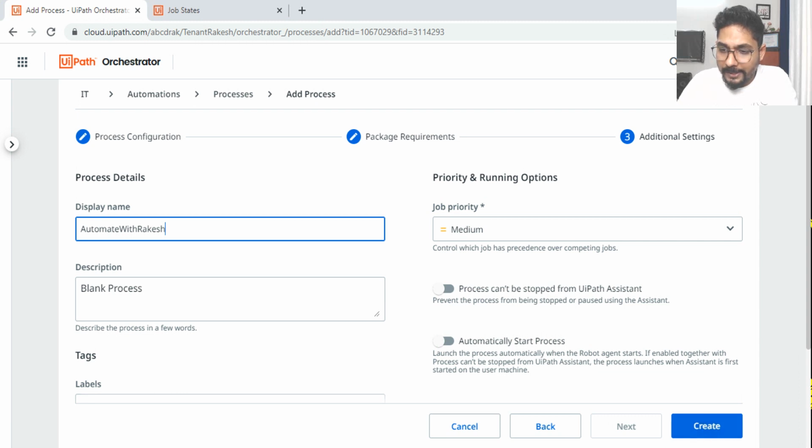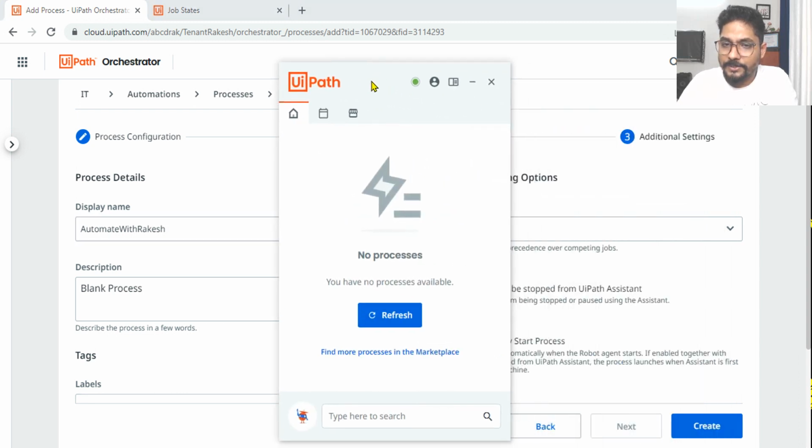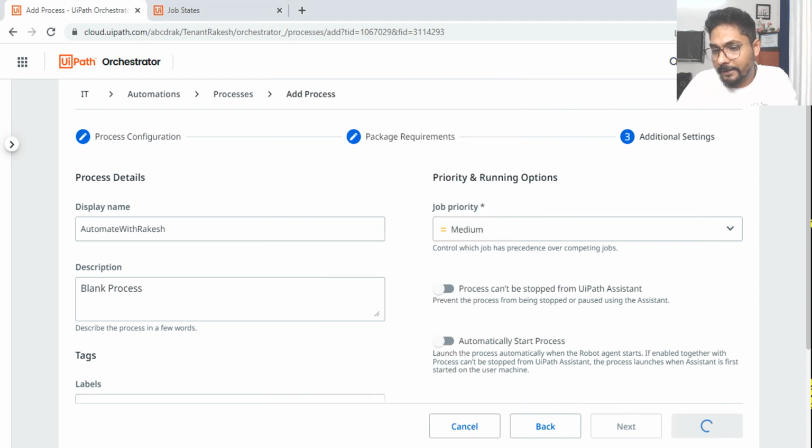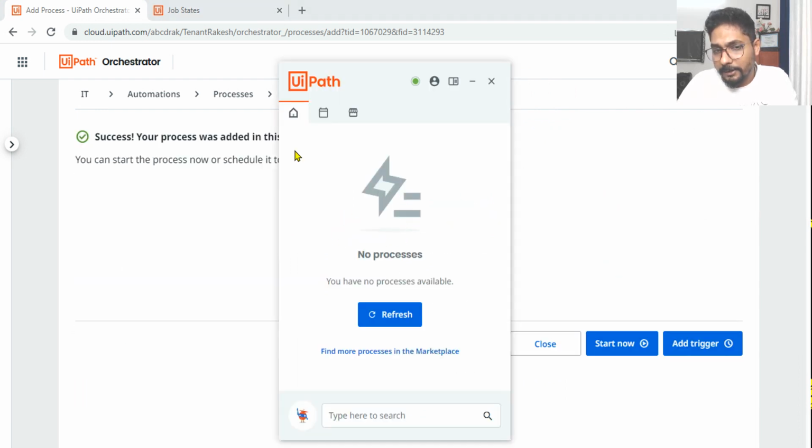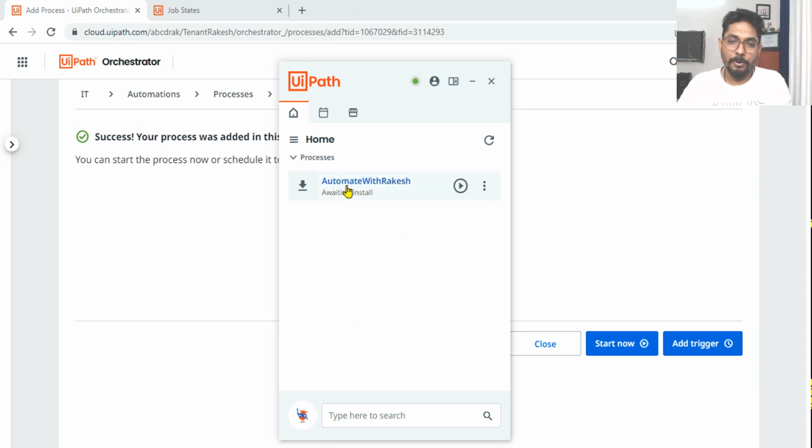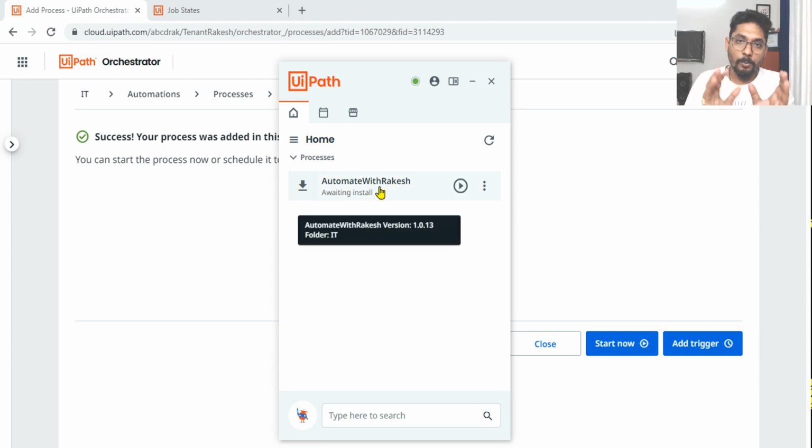Now before we hit on create, look at your UiPath Assistant. It is right now blank. The moment I hit on create, what would happen? The process that we have created, automate with Rakesh, will be reflected over here. So that is a process. You create a process so that it will reflect in the UiPath Assistant. So your robot will get a connection, or get access, to the package that is currently available on the Orchestrator. Simple.